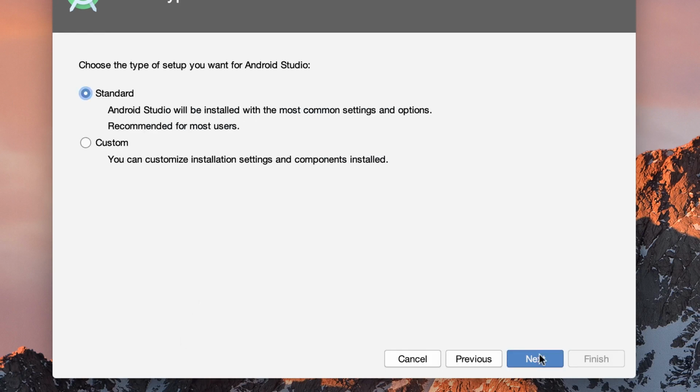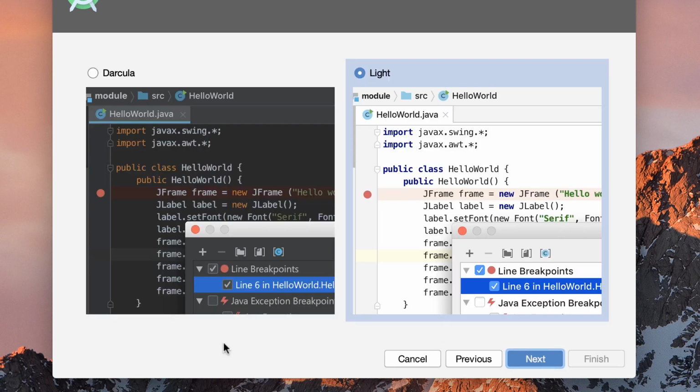So click on Next. Go with the standard installation because this is going to install all the necessary components you need to create an Android virtual device. So click on Next. Here you can select a light or a dark theme. We don't really care about this because we're not going to develop in Android Studio. So let's click on Next.